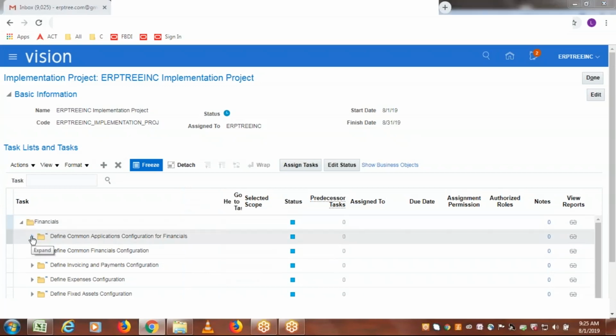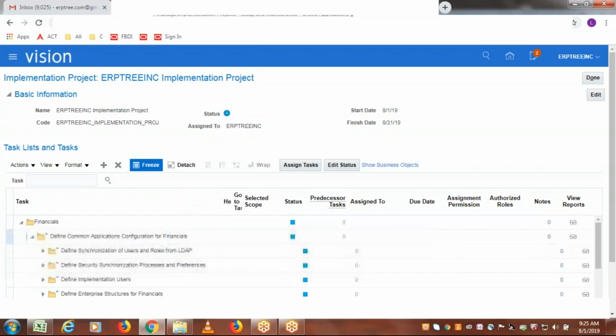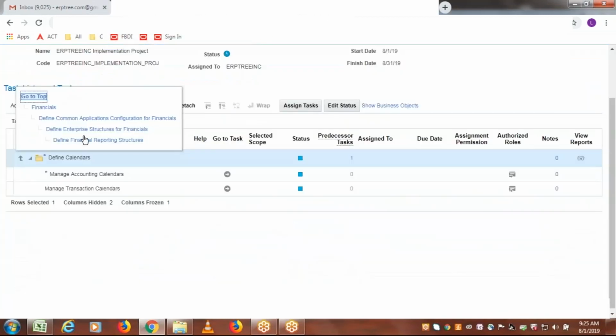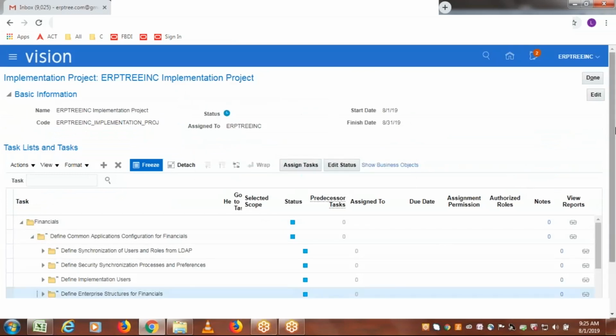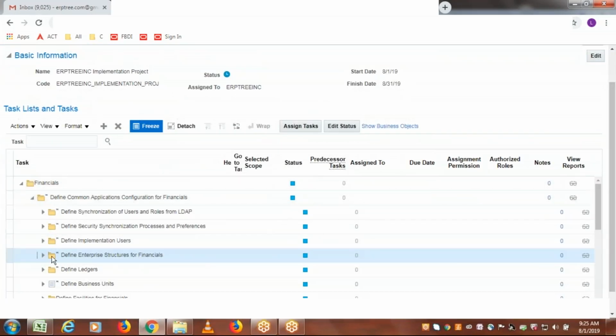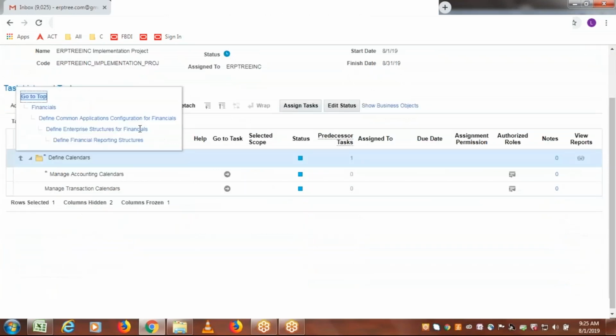Now go to this. And further, what is the navigation? We have to go to the task list called define enterprise structure for financials. Expand it. And within that, we have to go to define financial reporting structures.